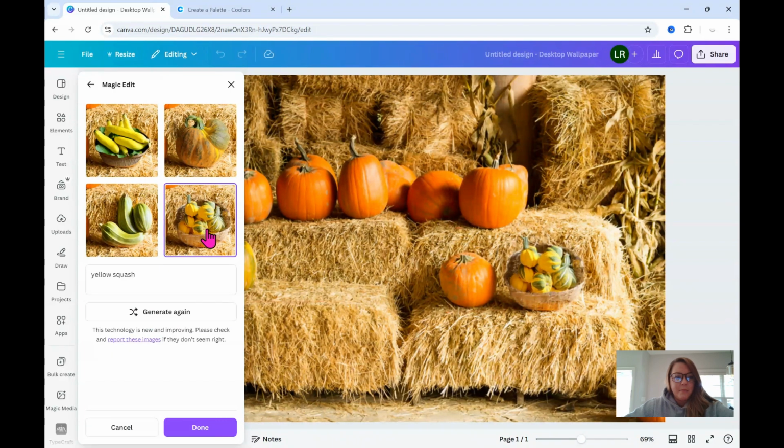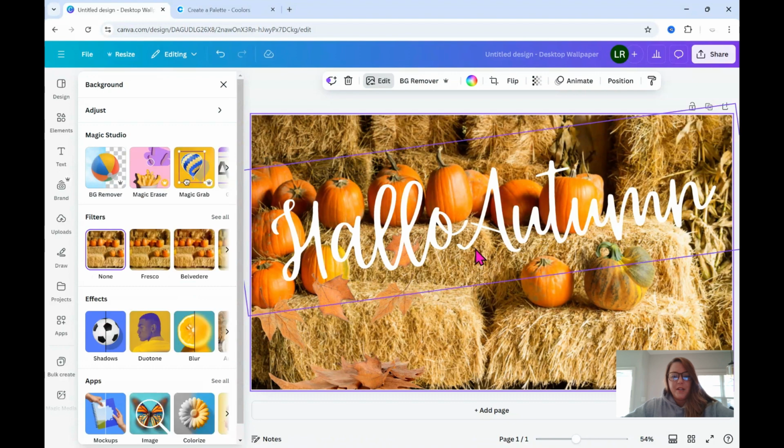I kind of like that, or a basket. I'm going to go with this one just so you can see. You can generate it again, like I said, and then when you're done with it, voila. Now you have a different color pumpkin in the mix. I hope that helps.